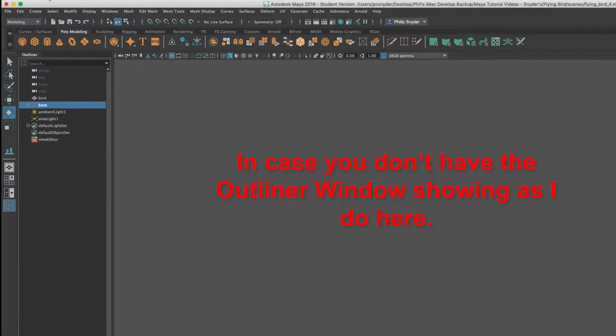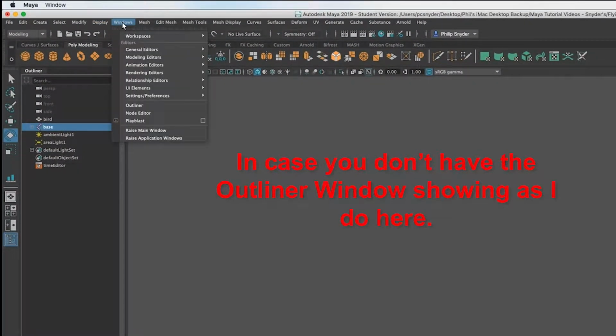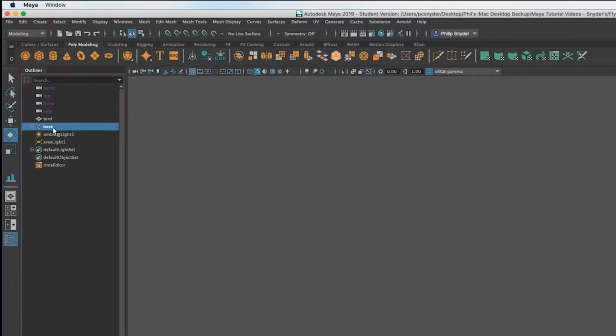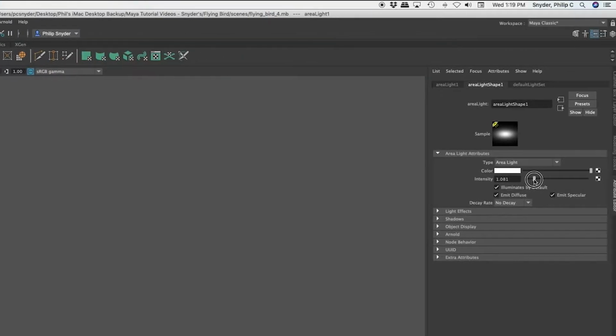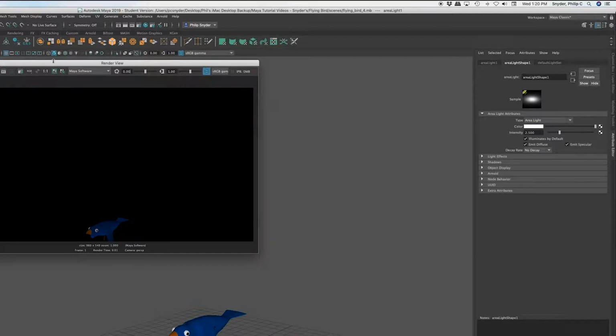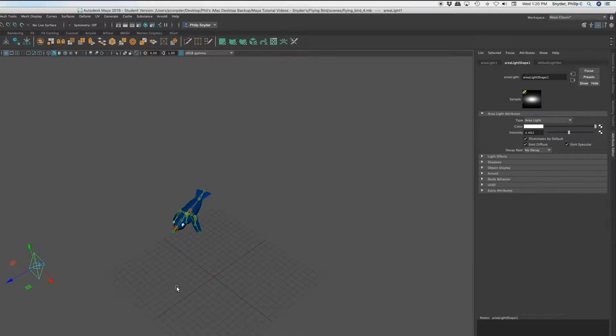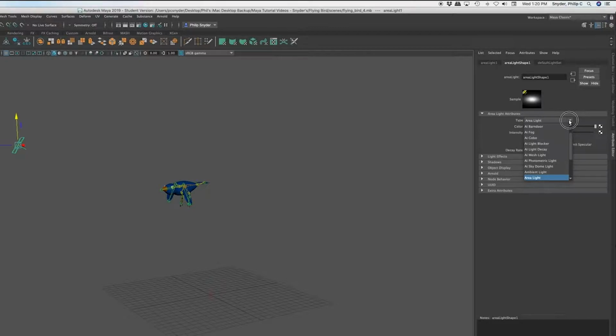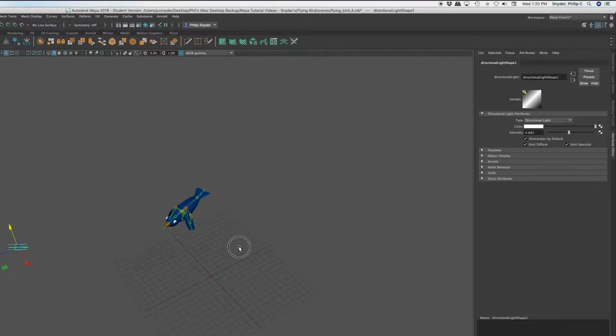Let's get the outliner. Go to Windows, Outliner, and now we can select whatever we want here. I want to increase the brightness of the area light that we had. Let's check. See how that looks. Actually, I don't really like how that area light's looking. Let's change the kind of light we're using to a directional light. I think that'll do a better job.